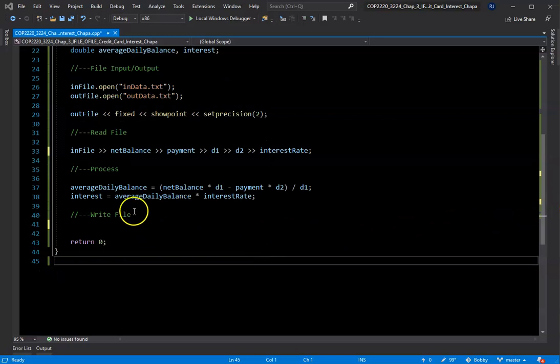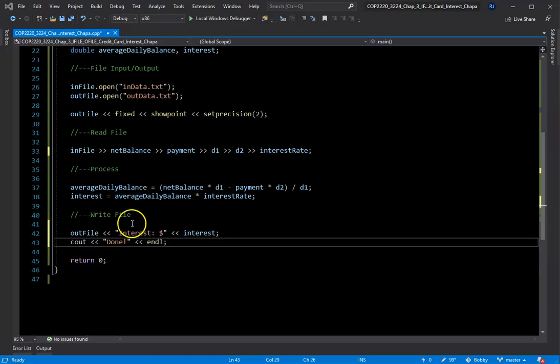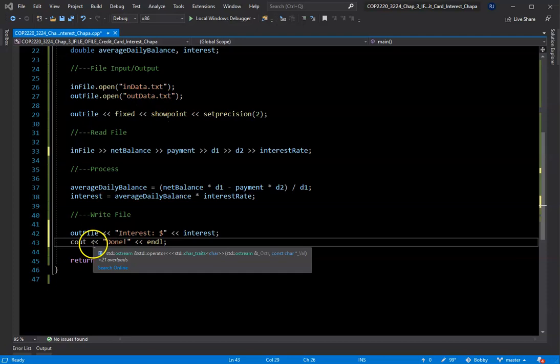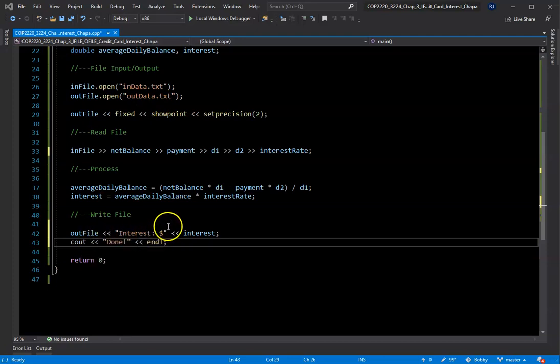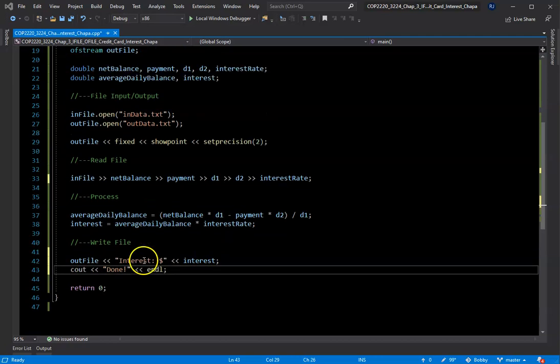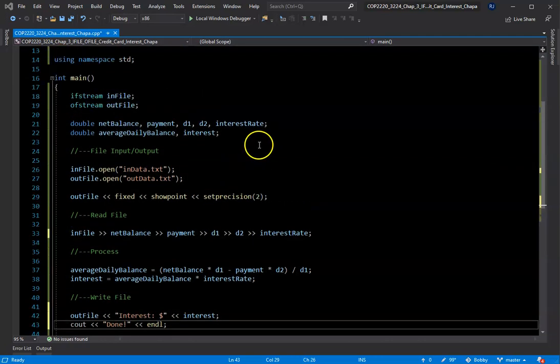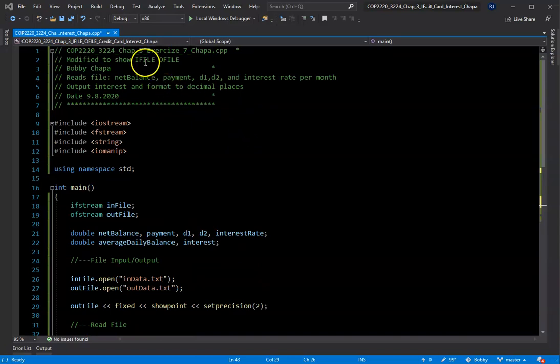Now the next thing to do is write the code to write to the file, which is also very simple. So I'll go ahead and write that. Okay, so now we have the write file. All we're saying is we're going to go to the out file, which is the outdata.txt, and write this string, interest, colon, $, and then concatenate to it. In this case it's not actually concatenating, but it's going to look like that because it's going to put it on the same line. We're going to output the variable interest, which was calculated here. And then to the console, we're just going to print out done so that we know it's done. Return 0 because we're returning int. And that's it. That's what this whole piece of code looks like. I'll scroll down so that you can take a look at it.